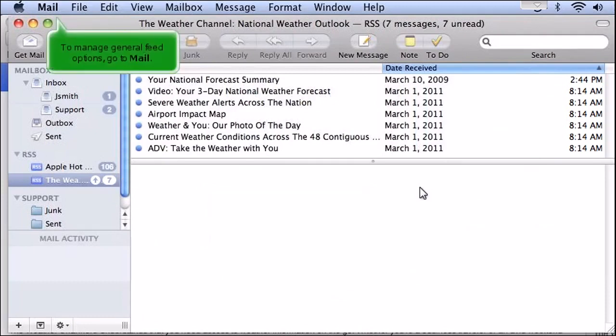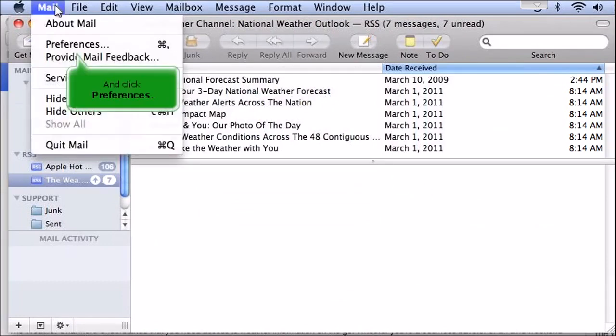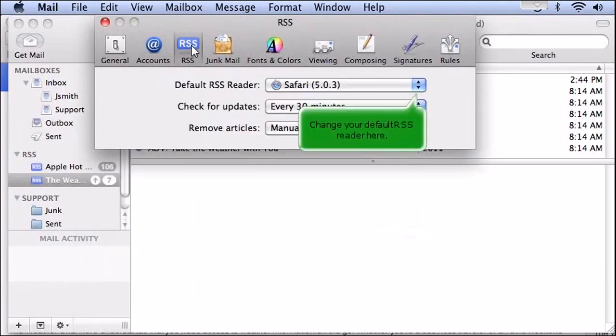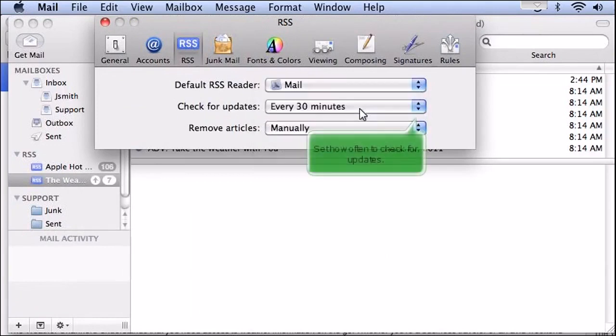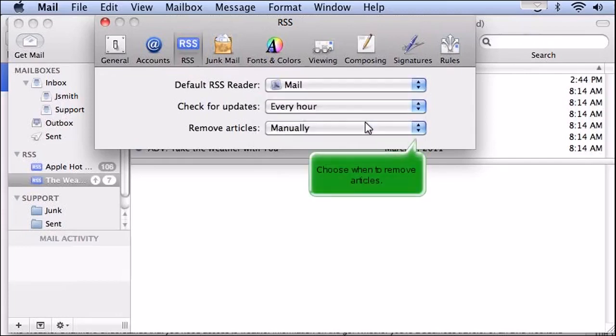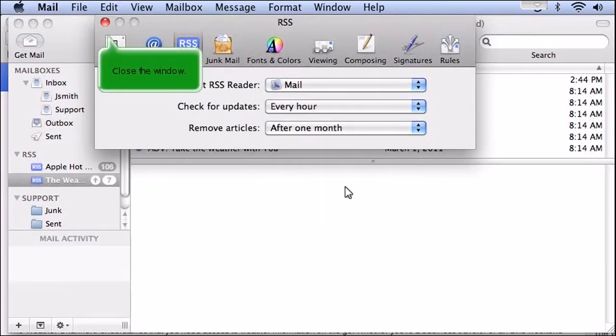To manage general feed options, go to Mail and click Preferences. Click RSS. Change your default RSS reader here. Set how often to check for updates. Choose when to remove articles. Close the window.